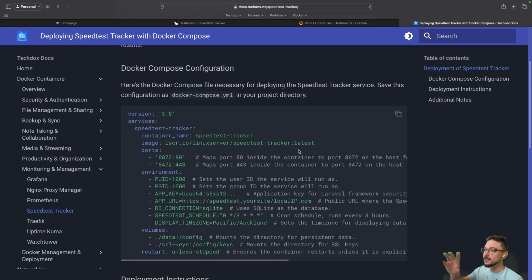Before we get started, let me just quickly show you the Docker compose that will be running and how everything's working. You can see here that we are just going to be creating a single service, nice and easy, which is called Speedtest Tracker. We're calling the container name Speedtest Tracker. We're using this image here, which is a Linux server Speedtest Tracker image, and we're using the latest image.